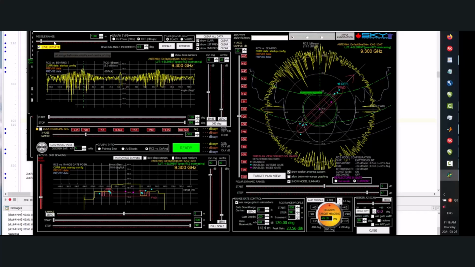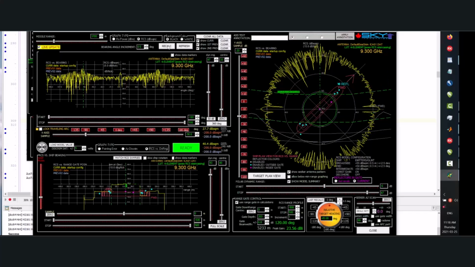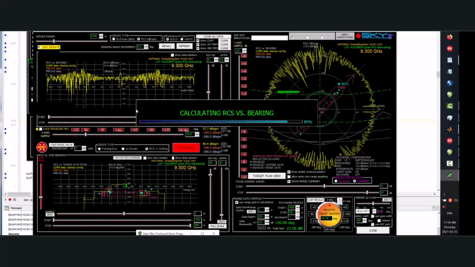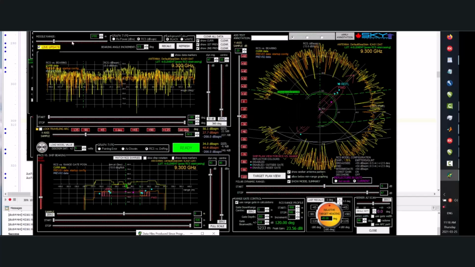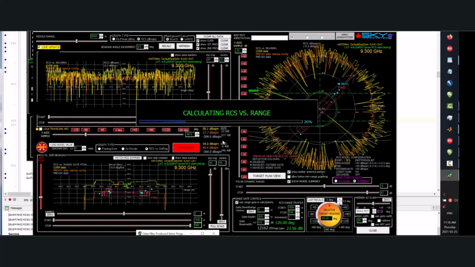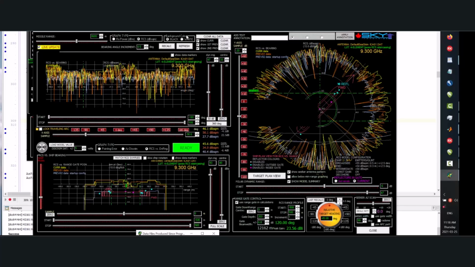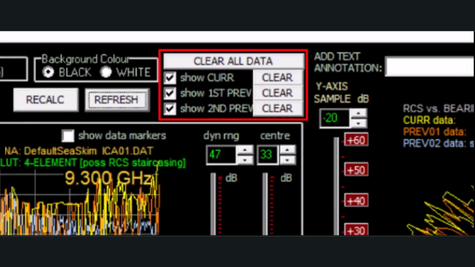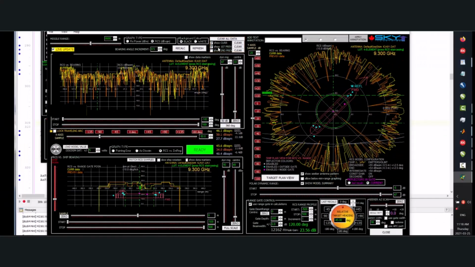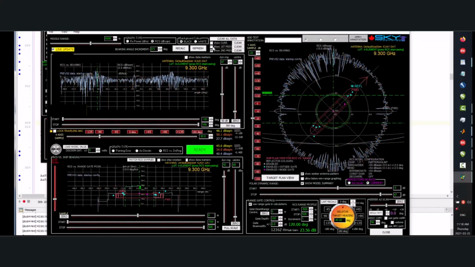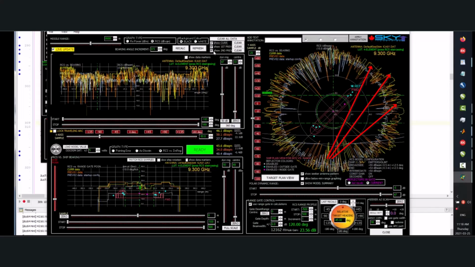Here's the missile range. That's at 1,000 meters. Let's recalculate it at 3,000 meters. Just click yes, and let's calculate it again at 8,600 meters. Yes. Okay. These graphs show you the last 3 ones you did. Here's the most recent. Here's the second most recent. There's the third.